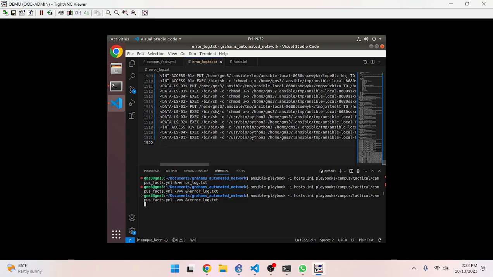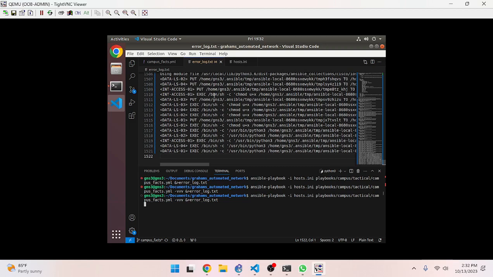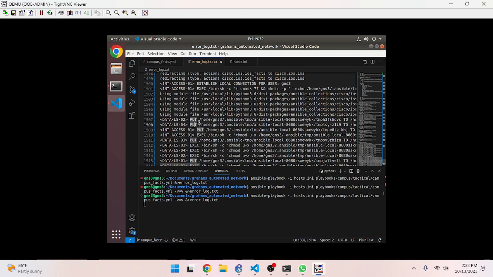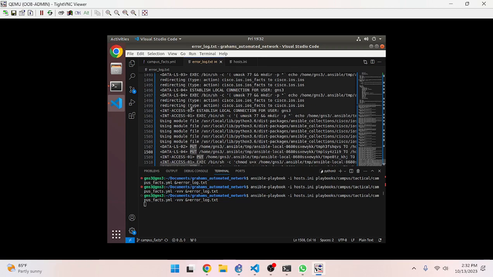Okay, so now it's here. Let's see what user it's using here. This is where it'd be a problem. Okay, yeah, so same thing. It's using the wrong user.